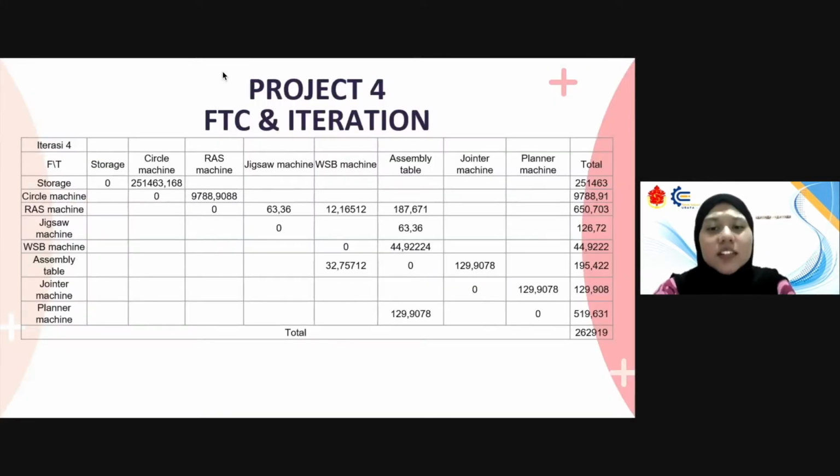In project 4, the goal is to determine the sequence of machines in our production area. We use the from-to chart method. We calculate the total weight moving from one machine to another. The total weight will be filled into the iteration table. We have 4 iterations with different machine sequences, and our result is the 4th iteration with minimum total. So the sequence is from storage to circle machine, radial arm saw machine, jigsaw machine, water spray boot machine, assembly table, jointer machine, and the last is planer machine.